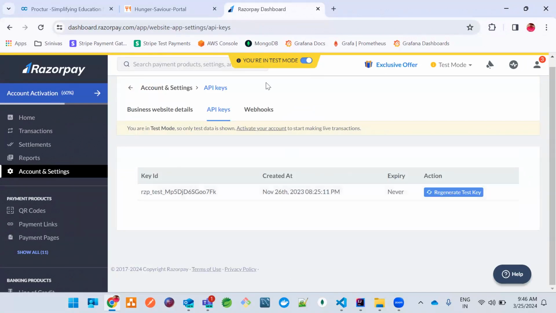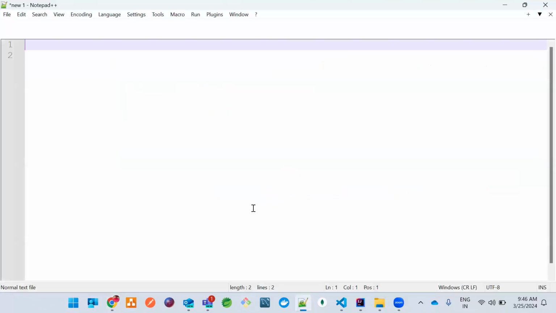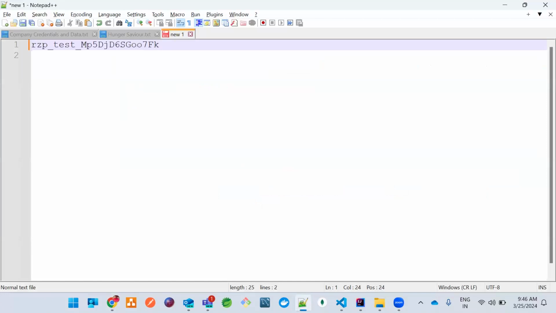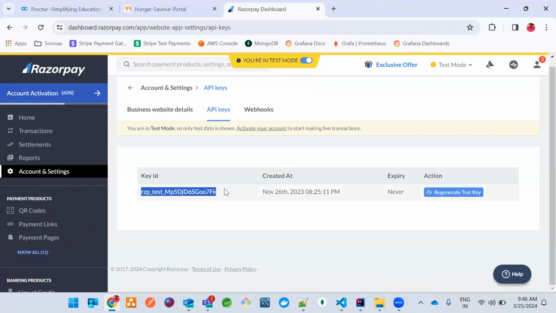Okay. So right now I'm in test mode. So probably this is the API key that I have to use, right? So I will just copy this right now and paste it over here. And this is the API key that you need to use to make a Razorpay payment from your Hunger Savior portal.